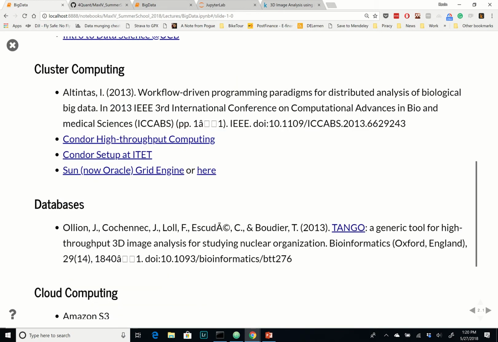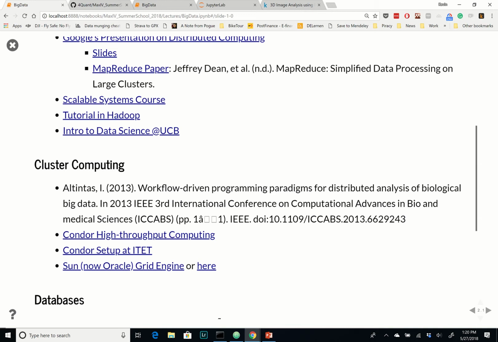There are also courses at many universities or online about these sorts of tools, so at UC Berkeley, ETH, and a number of other places.